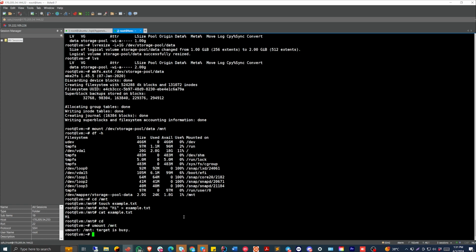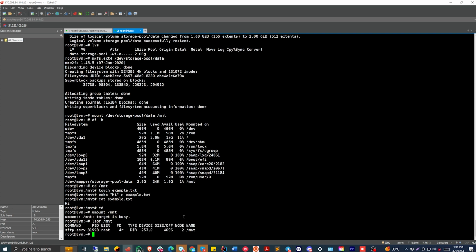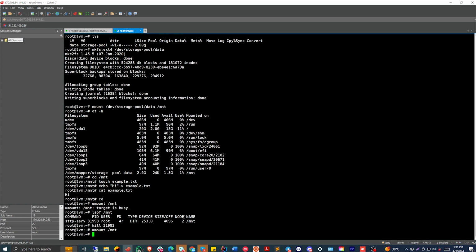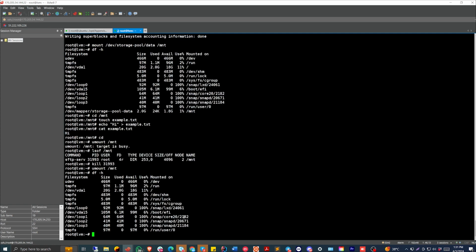I'll unmount this. Oh, it's not letting me unmount because there is a process that is still running. So I'll kill that process, kill 31993. And now when I do an unmount, it's unmounted. Now on df -h, it doesn't show up. Now I want to resize this. So lvresize -L plus 2G. So I want to add 2 more gigs to this. And then I'll mention the logical volume.